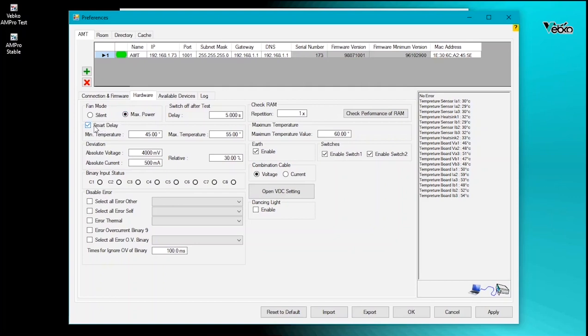By activating the Smart Delay option, if the temperature of the device reaches 55 degrees in tests such as distance and overcurrent, where points are used, the test will automatically pause and a message saying cooling will be displayed on the bottom bar of the test screen. The test will not resume until the temperature reaches 45 degrees.